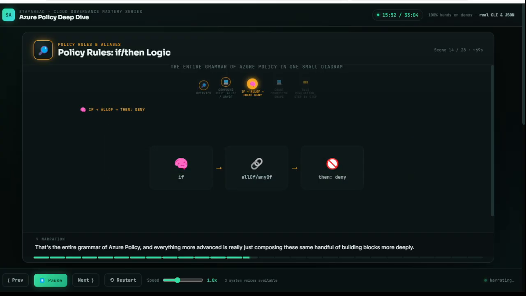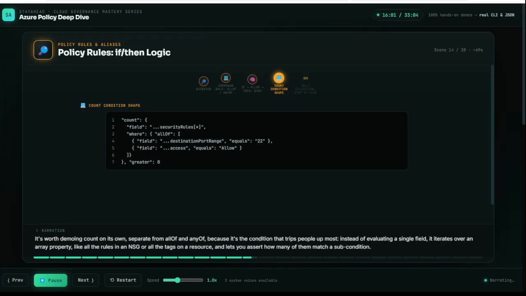That's the entire grammar of Azure Policy, and everything more advanced is really just composing these same handful of building blocks more deeply. It's worth demoing count on its own, separate from allOf and anyOf, because it's the condition that trips people up most.